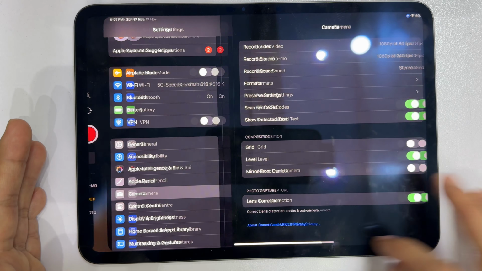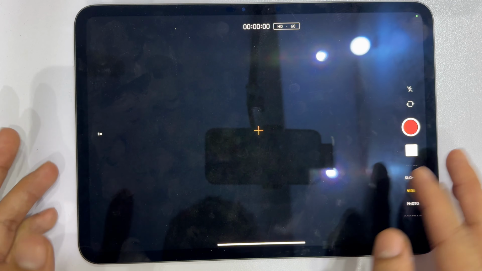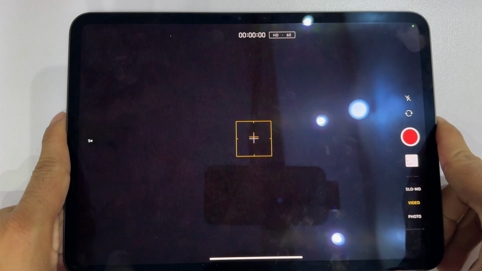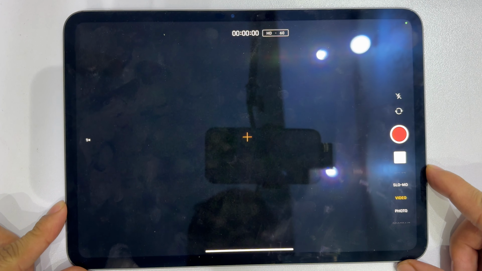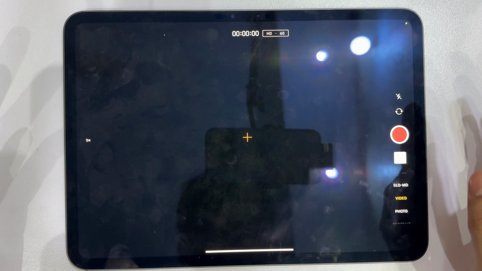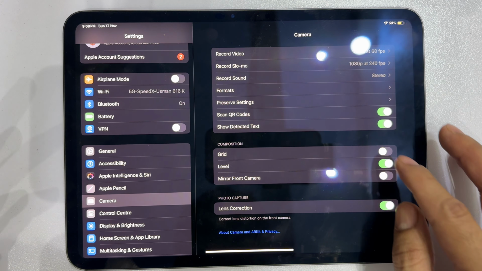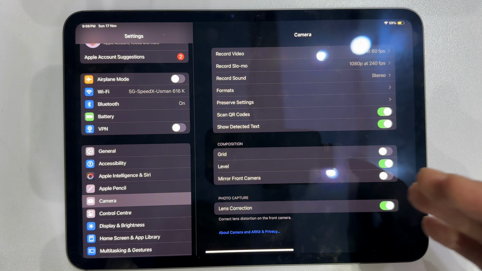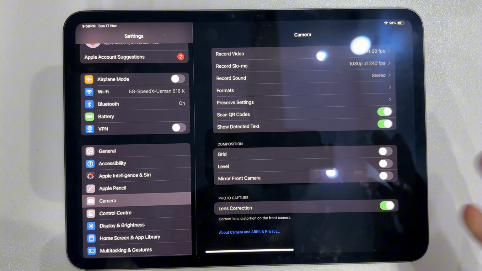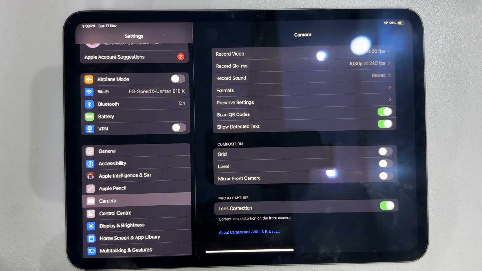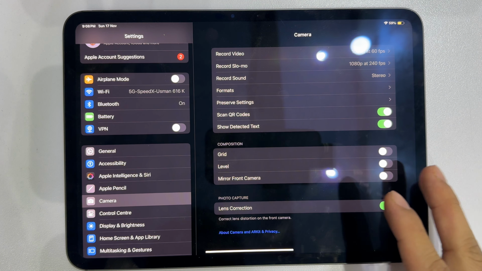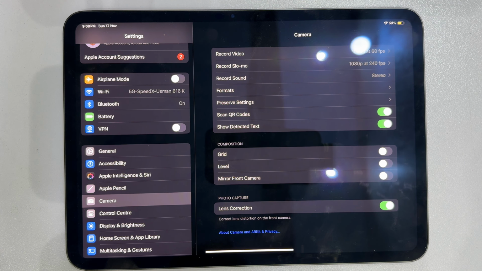Let's click on the levels, and when the levels are enabled, we see this. If you can see these plus signs, this is how you make sure you are rightly balanced. So this is the level mode on the iPad. It works very fine. See, we are now perfectly aligned, and you can enable or disable it. All the professional camera workers use the grids as well as the levels. Mirror front camera option is also there, but this is by default disabled. Let's keep it disabled. And lens correction mode. Now all the new cameras come with lens correction, which is absolutely a great thing to have.